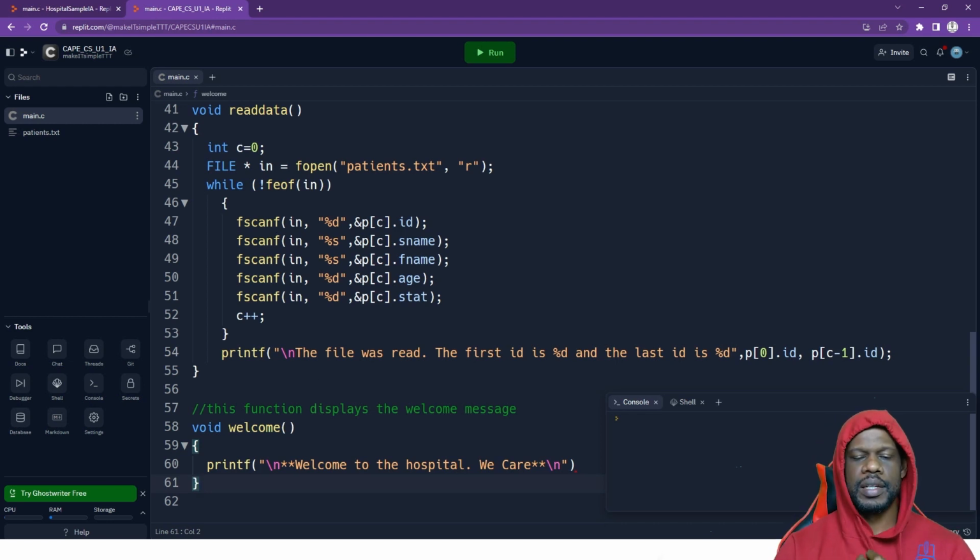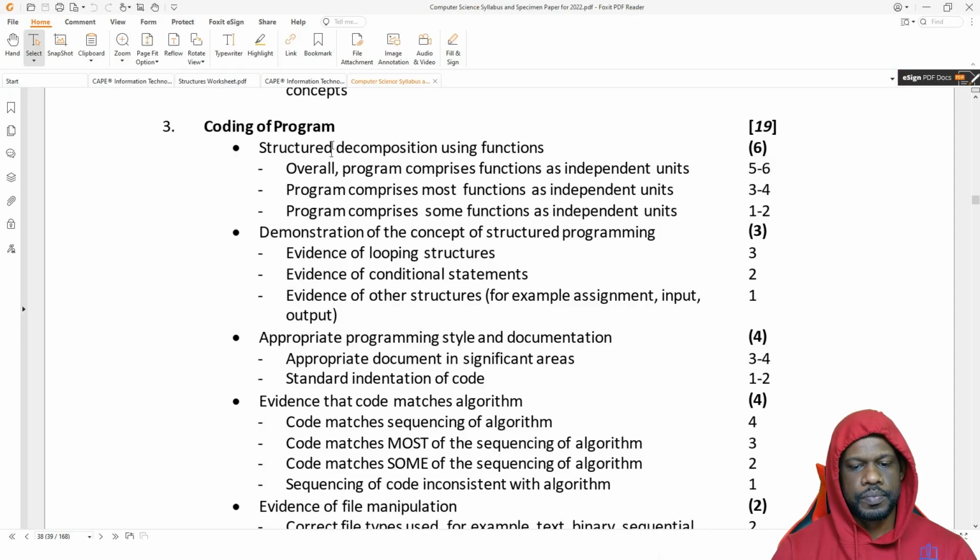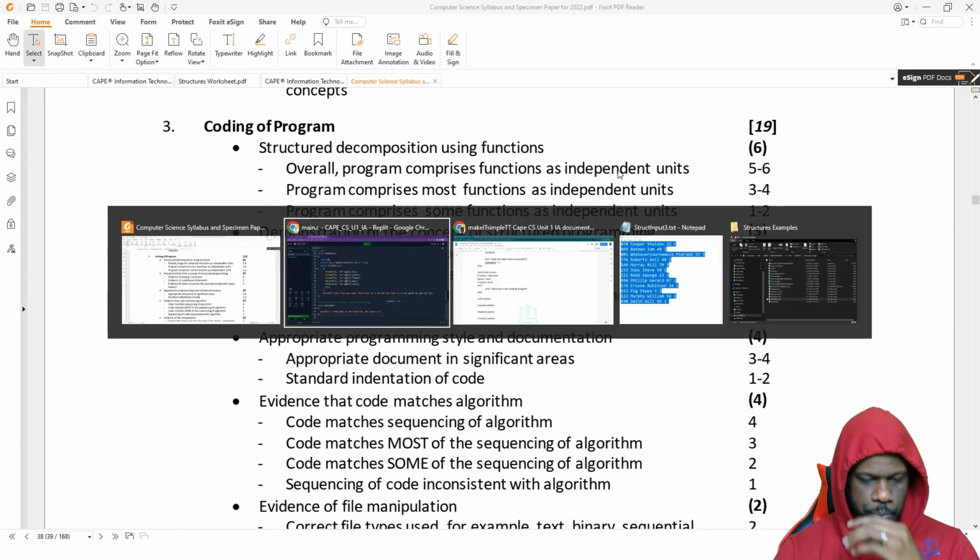That's what the examiner is looking at to see if your functions are, overall, independent units. You could read your file in the main and you could display the welcome message in the main, but we want to break things down into independent units so they can do their job whenever they need to, right?